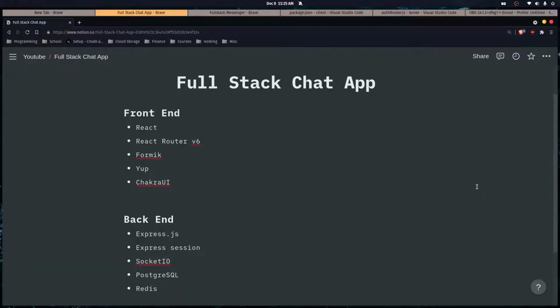So here's our stack. For the front end, we're going to use React with React Router. We're going to use Formik to do all the user inputs, and Yup to do some client-side validation. We're going to use Yup also on the server side. And Chakra UI to style our whole application and do it quickly, but keep it pretty.